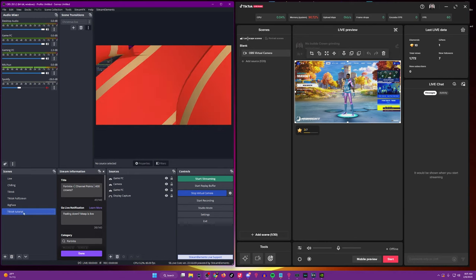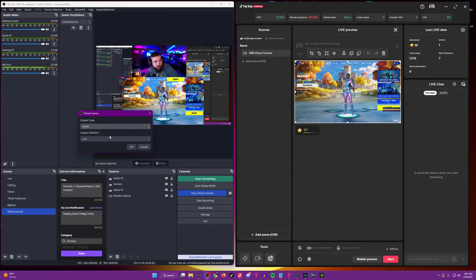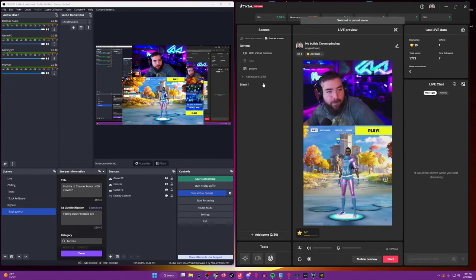But if you plan on doing a portrait and landscape on TikTok, you'd want to make two different scenes on OBS. And then you could just switch through them, whatever game you're playing. And that's pretty much it.